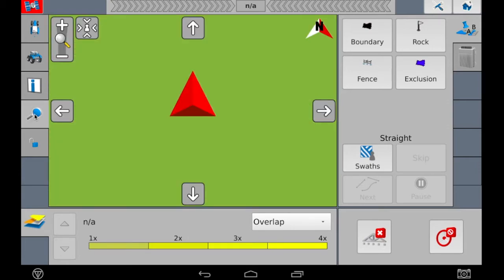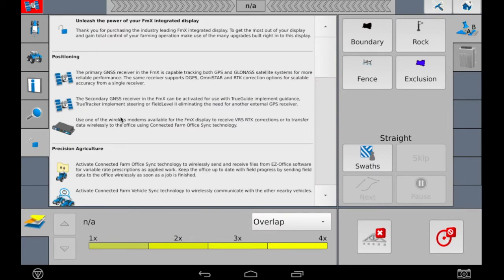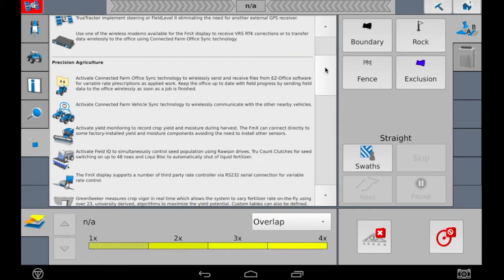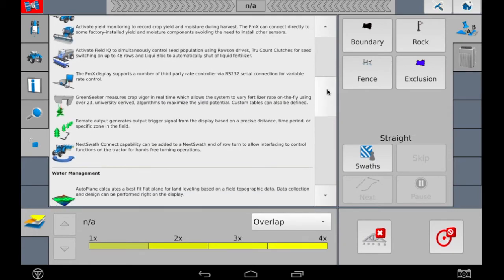The magnifying glass, this gives you a different view. The unlock, this gives you a really detailed explanation of all of the plugins that are available. So something that's really handy if you're unfamiliar with the FM1000 Plus app and want to learn more about the plugins that are available. So something that's really useful.